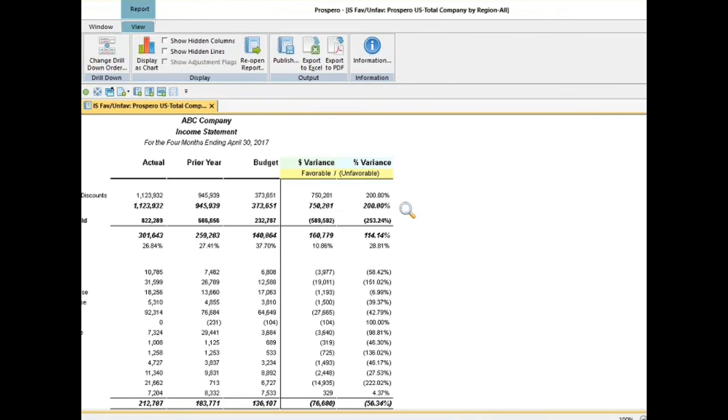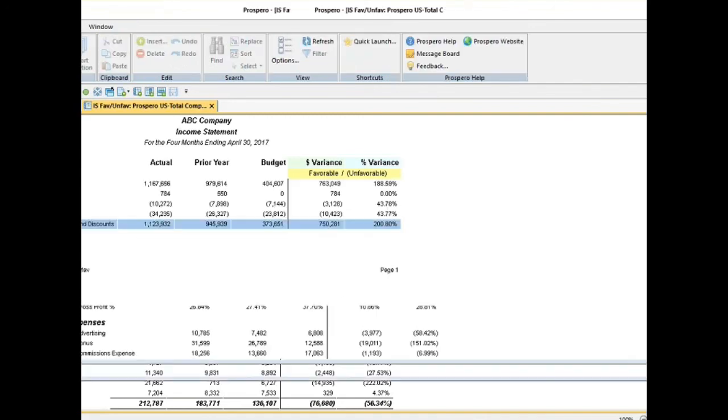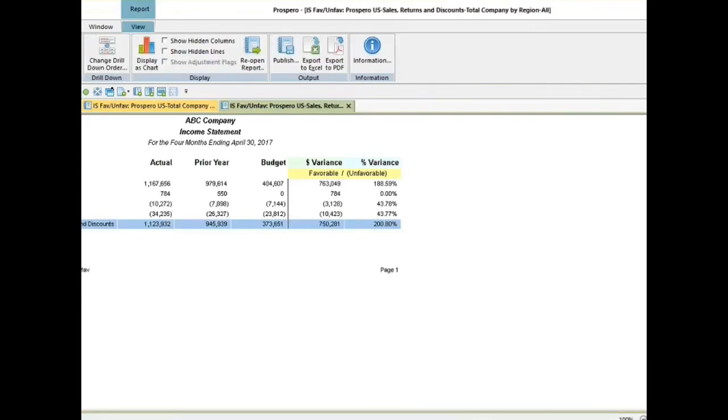Drill down. When I ran this report, I ran it for a summary level. I ran it for the U.S. company, but for all departments and for a roll-up of locations. We have drill down here, so you can drill down through all of those details. If I go to sales, returns, and discounts and double-click, I'm going to open up a new tab that shows me the dollars for sales, $1.1 million, intercompany sales, $784, and sales returns and sales discounts. So those are the account numbers that made up that original total.